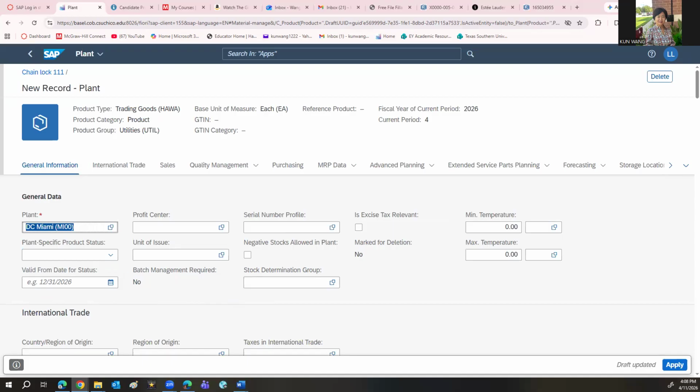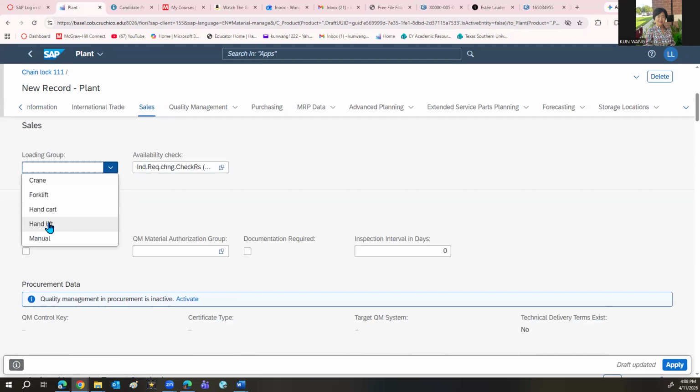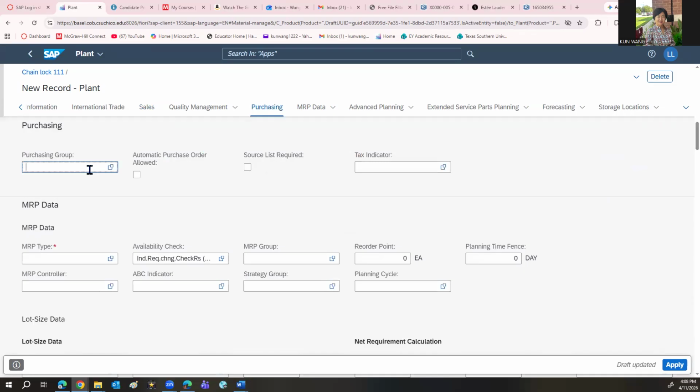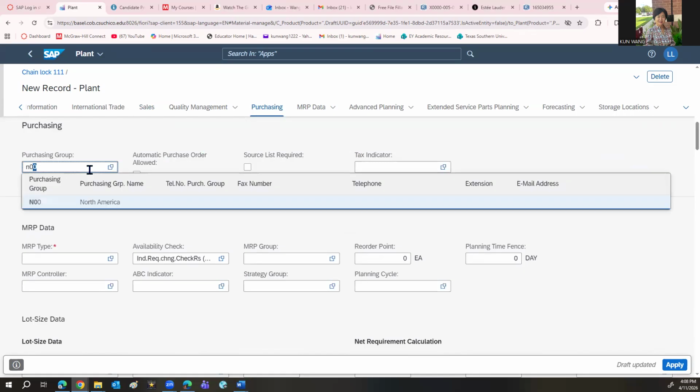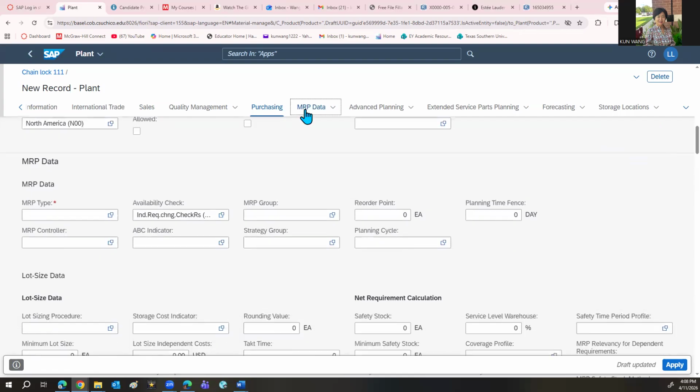Where I'm going to put this loading again. And in the sales section, yeah, here, loading, hand, lift. Then continue, go to the purchasing. Purchasing group will be N00. Then continue on the MRP data.